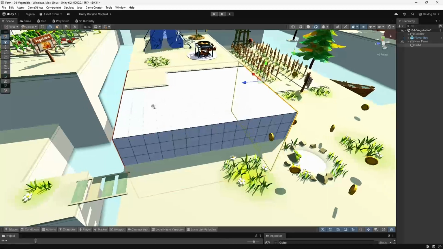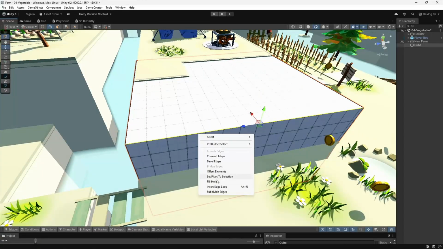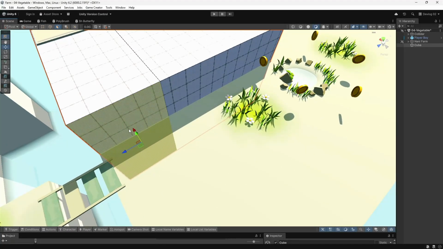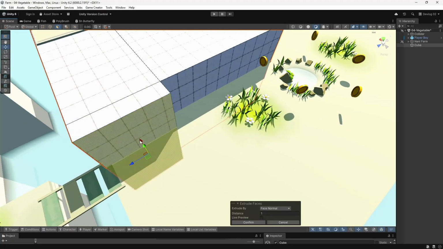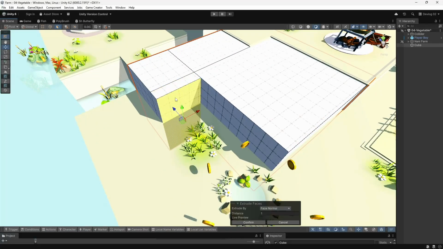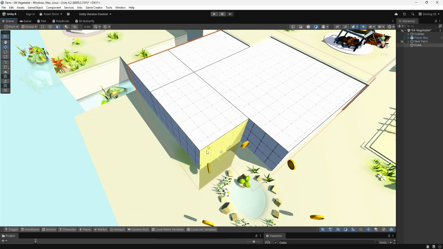You can also select an edge, right-click, and choose Insert Edge Loop. Another useful option is selecting a face, right-clicking, and choosing Extrude Face. You can also extrude a face quickly by pressing Ctrl+E.